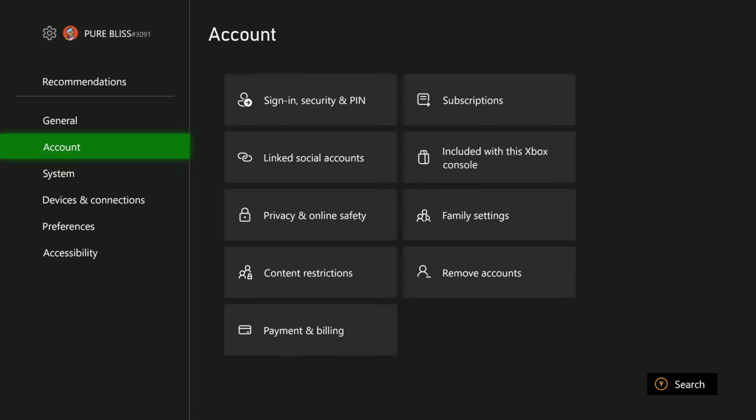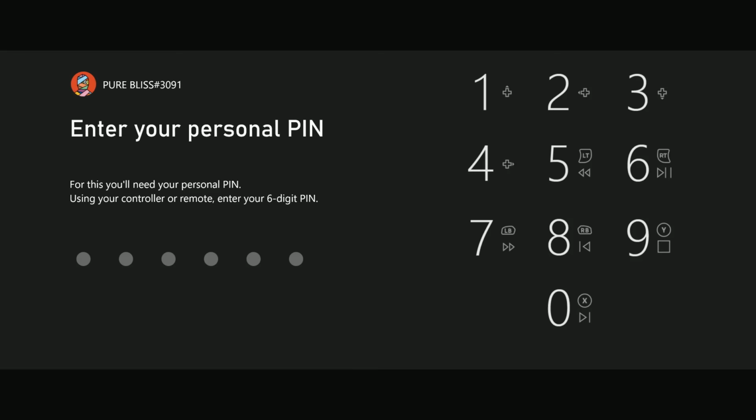And then within Settings, scroll down and select Account. And then choose Privacy and Online Safety. Select that. And if you have a PIN, type in your PIN.